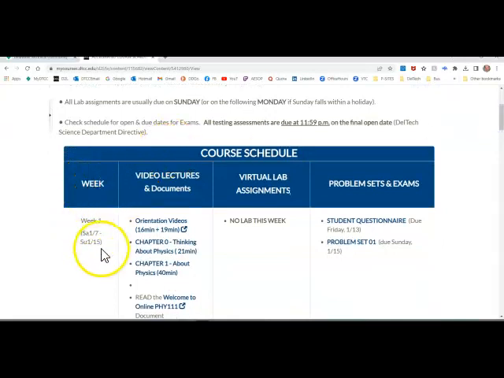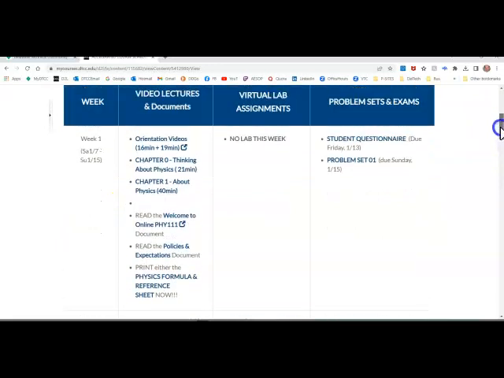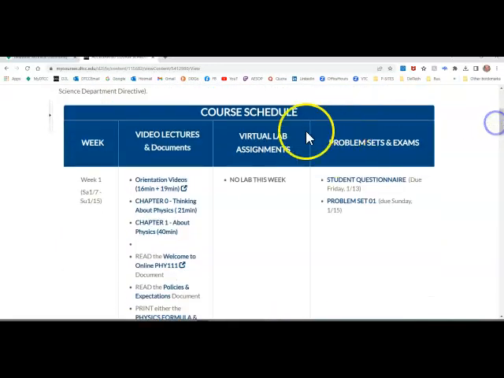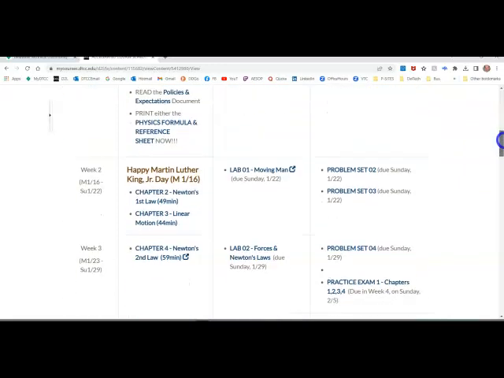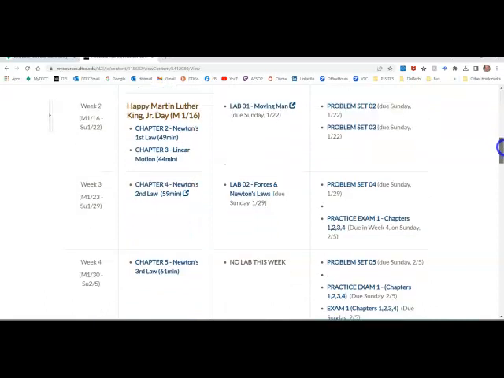We have the week with the dates that are included in that week. Most weeks start with a Monday, except the first week. We have what video lectures and documents that you need to print out or read. You're only going to find documents typically in the first week. The rest of it's going to be the videos for each chapter.